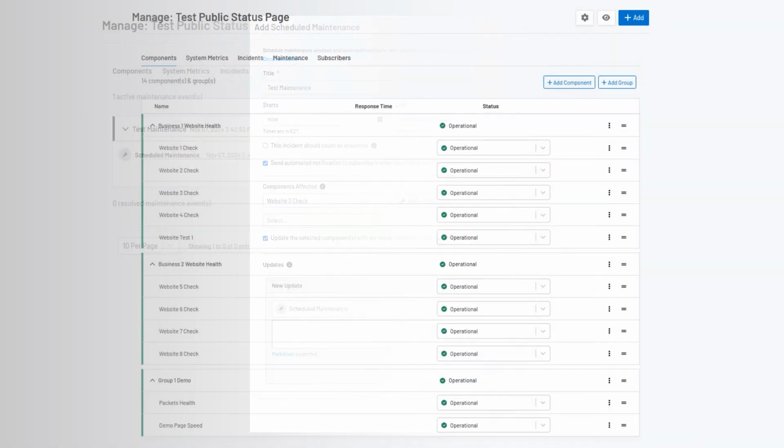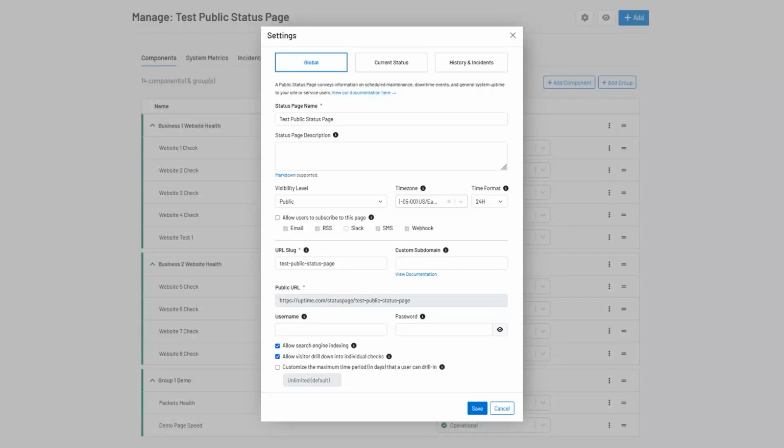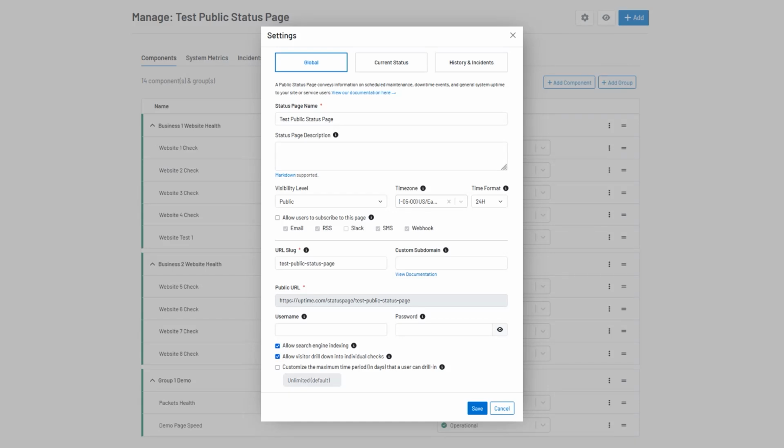To adjust the settings for your status page, click the Settings cog and select Settings. Under the Global tab, you can edit the name of your page and create a description. If you need additional subscribers, you can add them by navigating to Billing and manage add-ons from your account's sidebar. Check Allow users to subscribe to this page to allow subscriptions via email, RSS, Slack, SMS, and webhook, and make sure that your page is publicly available. Create your URL slug and create a CNAME record for your subdomain. CNAME records will need to point to cname.uptime.com to be effective.